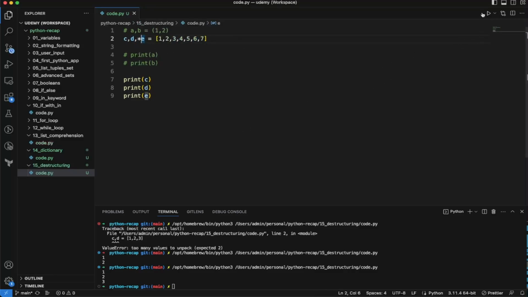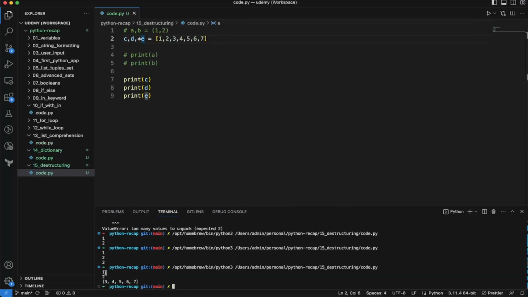If we run this code, it will be easier to understand. You can see we get 1, which is c, we get 2, which is d, and then we get a list of numbers, which is e. We get the list of the rest of the numbers.